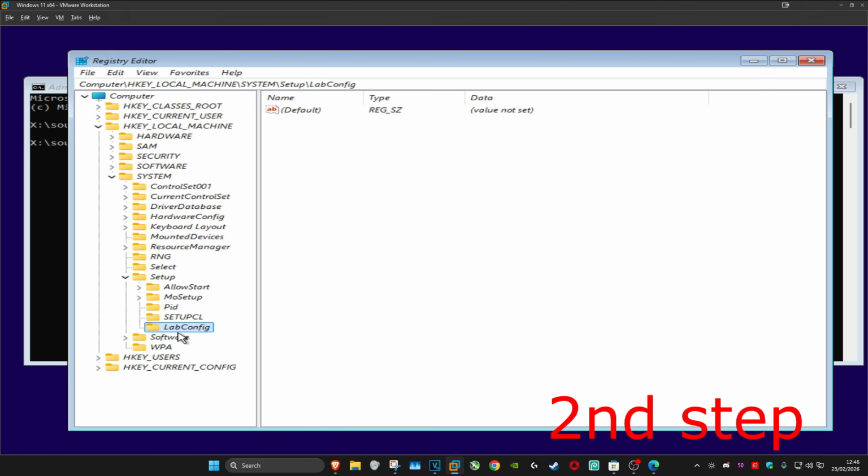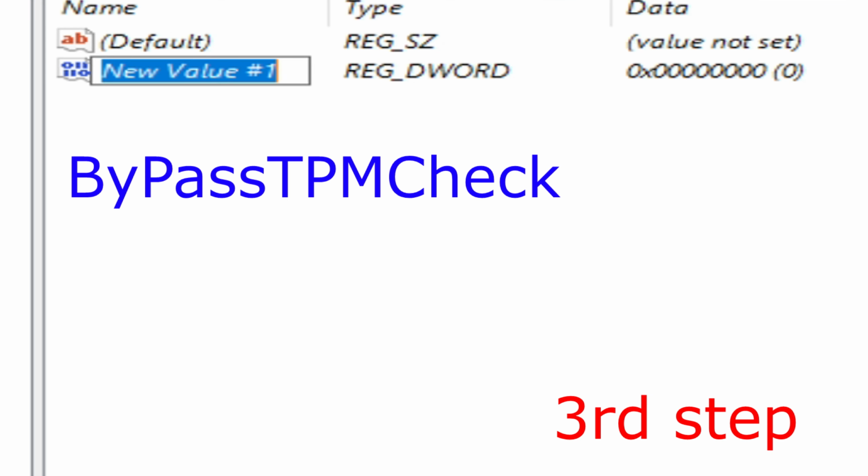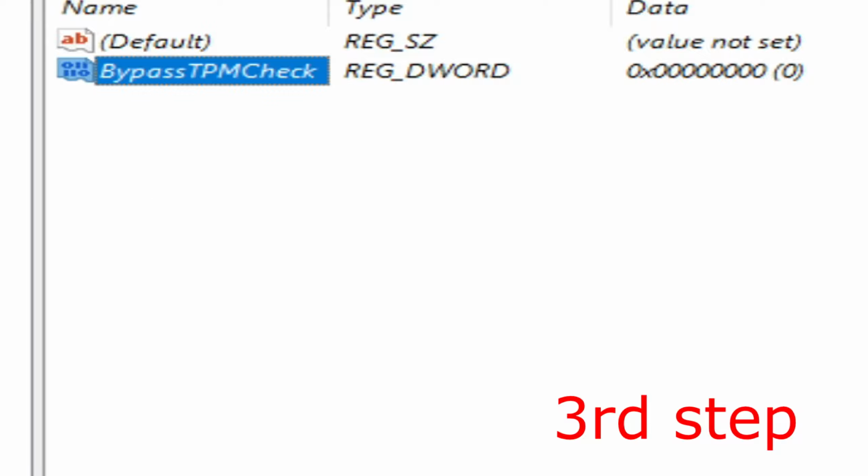We should now be in the LabConfig folder. Again, you can follow everything that I did up here. And now once we're here, you want to right click on the white space and then click on New and then click on DWORD 32-bit Value. You want to call this BypassTPMCheck. Again, spell it the same way how I did, same capitals and lowercase, and then click on Enter.